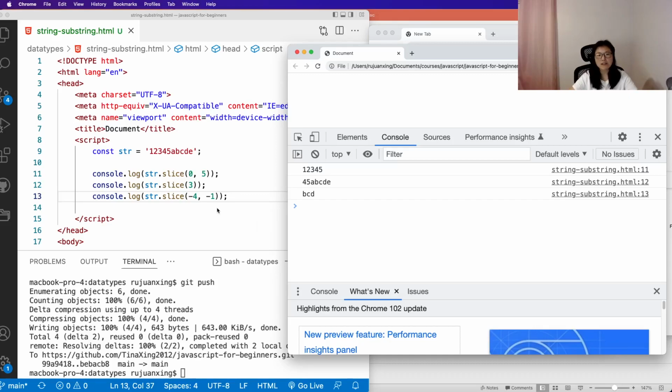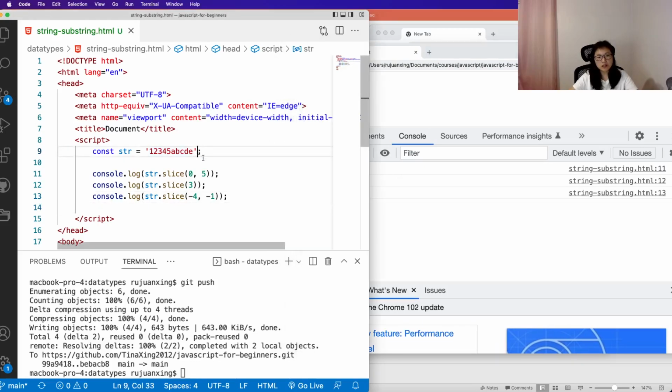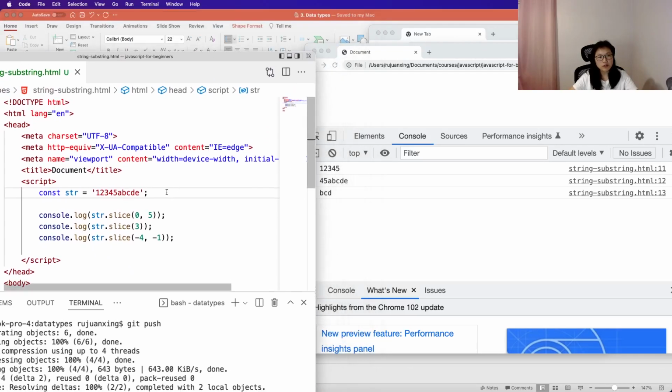BCD. Oh, it has to be switched. BCD. Let's take a look. -1 is -4. -4 is B: 1, 2, 3, and 4. B. Okay, it starts from here, and -1, 1 is this one, but doesn't include the E.